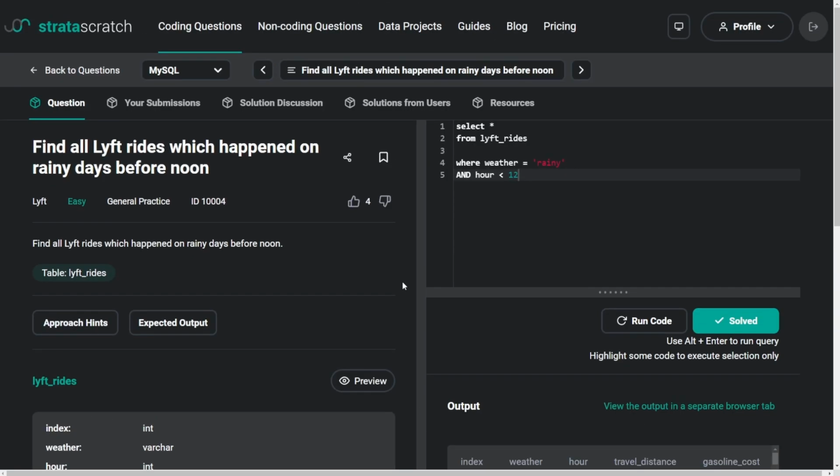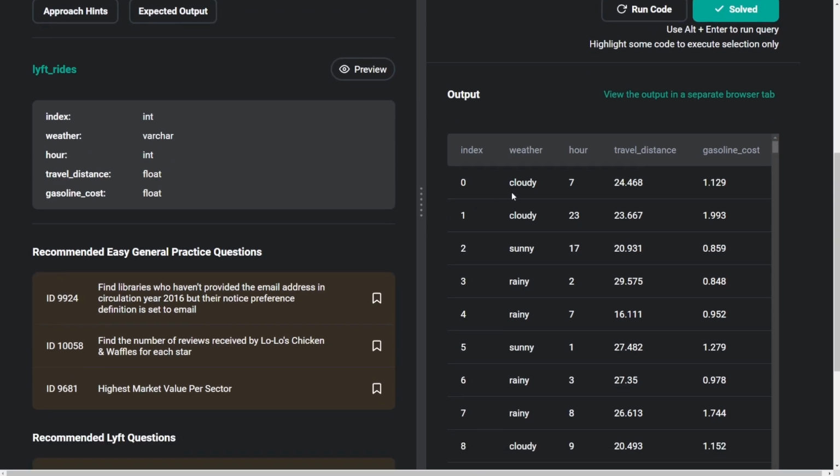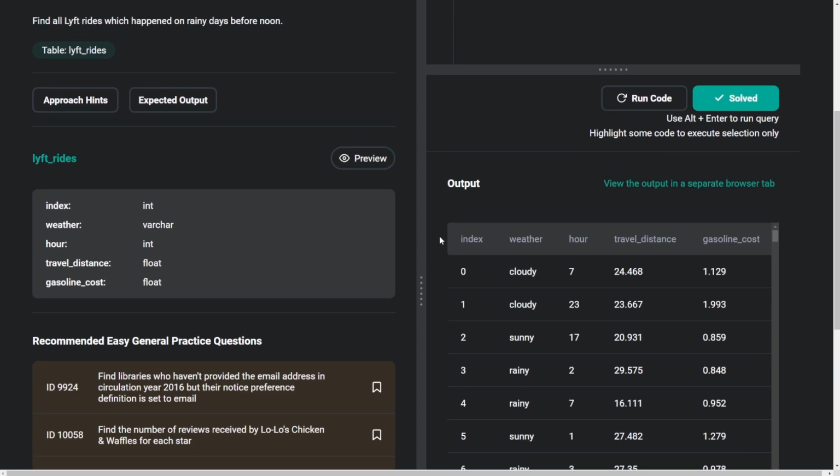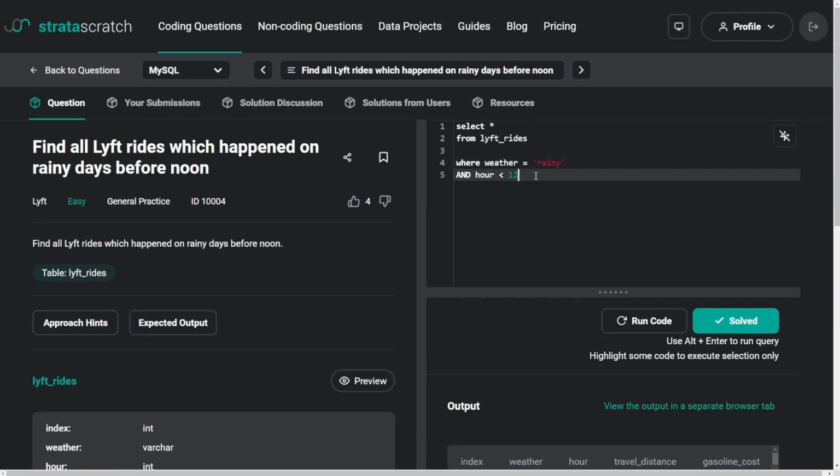Let's quickly recap. We simply had to show all of the rides, where one row is one ride. So all of the rows where these 2 conditions are met. Weather is rainy, and at the same time, so both have to be true. This one and this one, both have to be true. So the hour is less than 12.